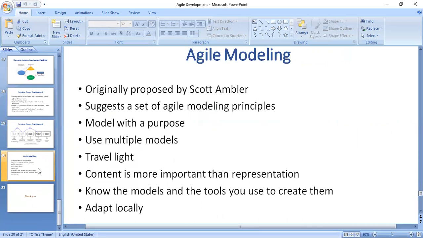Each iteration typically lasts from about one to three weeks. Every iteration involves cross-functional teams working simultaneously on various areas like planning, requirement analysis, design, coding, unit testing, and acceptance testing. At the end of the iteration, the working product is displayed to the customer and important stakeholders.